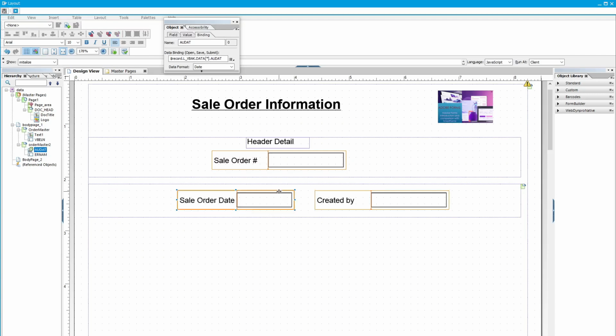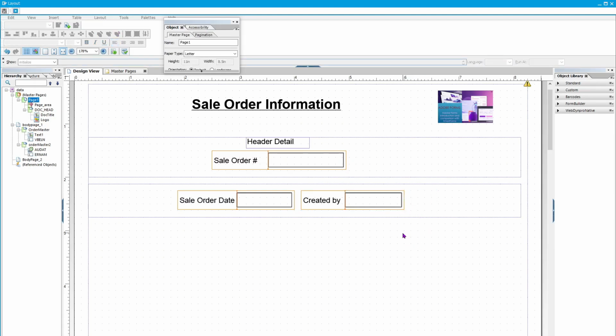You can also add your required fields as per your requirement. I just made it feasible. Here it is. So now we have three subforms. One has been created at the master page and the two have been created in the body page.